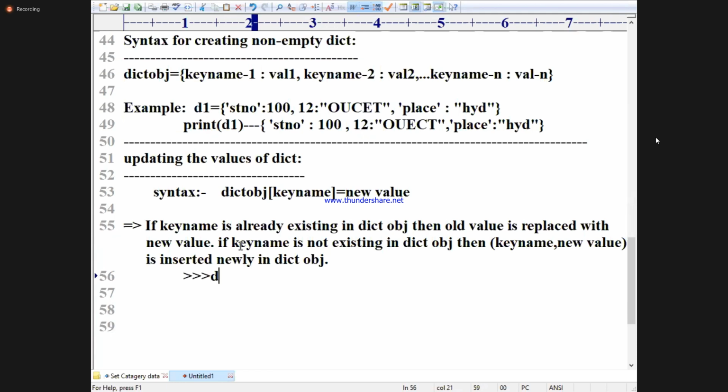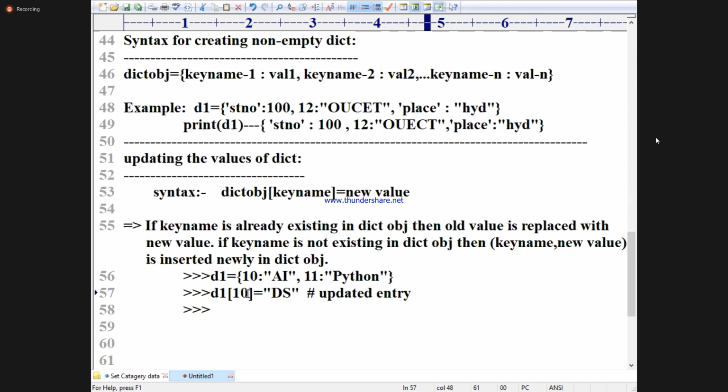Example: D1 is equal to, just two entries I will take, 10 colon AI, 11 colon Python. Now I am taking D1 of 10 is equal to DS, data science. Now you tell me, is this an updated entry or a new entry? Updated entry. Why? Because the key 10 is already existing. Print of D1. What is the output?